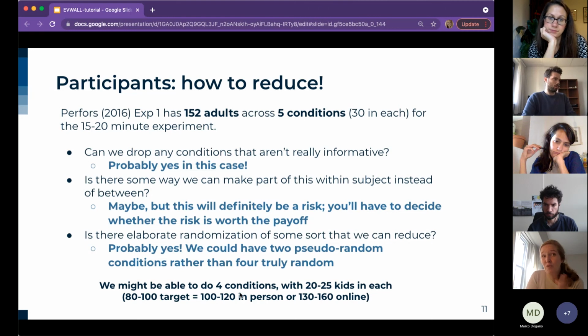So I think we might be able to do 4 conditions. We could probably reduce to 20 to 25 kids as a target. People who review papers will find this a little bit low, especially if they don't do work with kids, or if they don't do work with rare populations. So if they're used to doing online experiments, those folks have over the years increased their target number.